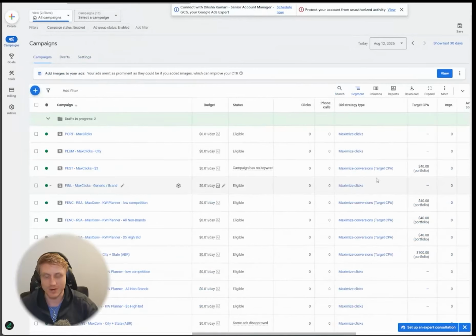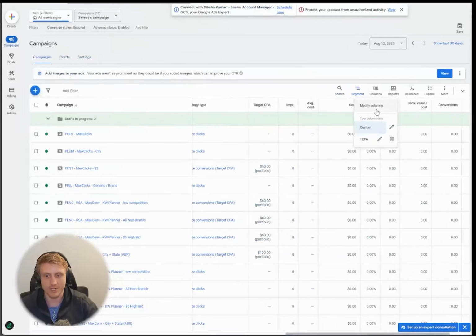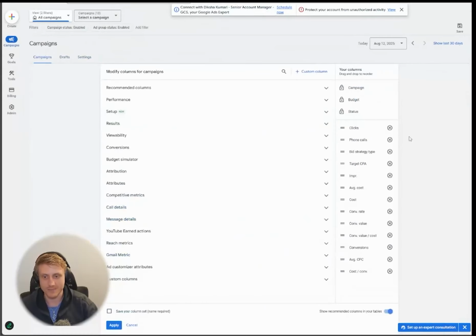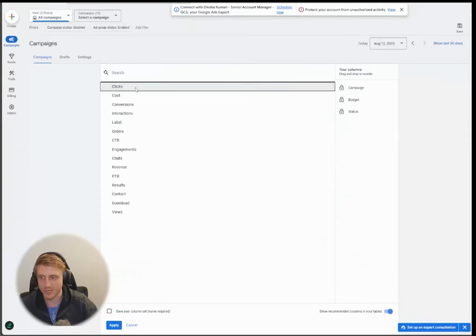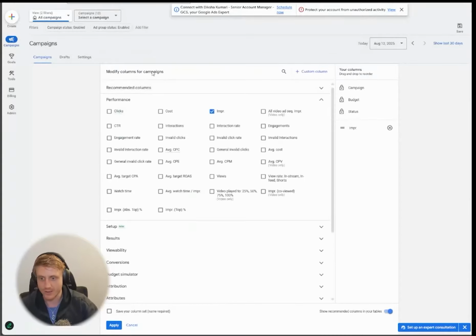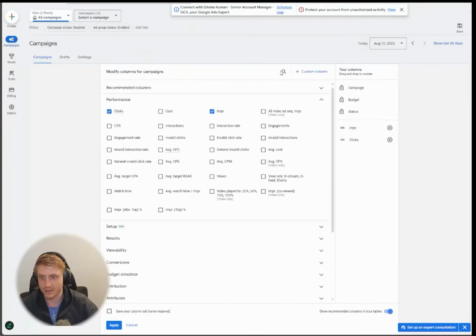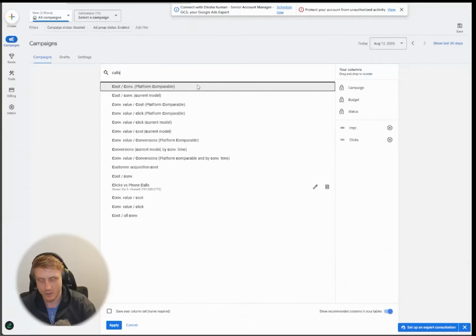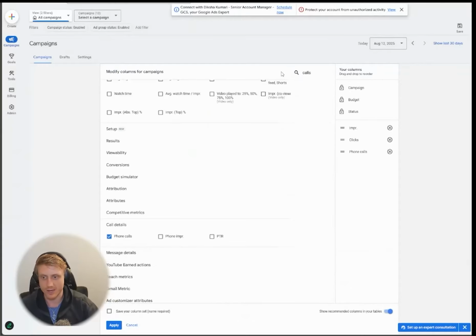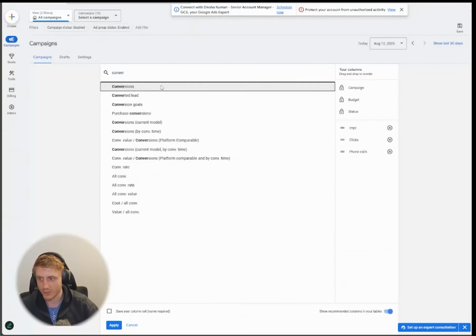Once more, if you want to see phone calls showing up in your interface, you want to go into columns here, and we're going to modify the columns. For the sake of the tutorial, I'm going to remove all the columns and only add the very basic minimum ones. So we need impressions, and then we need clicks, calls, phone calls, and finally conversions. There we go.